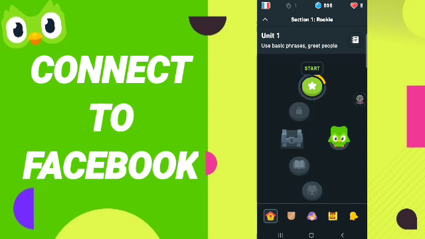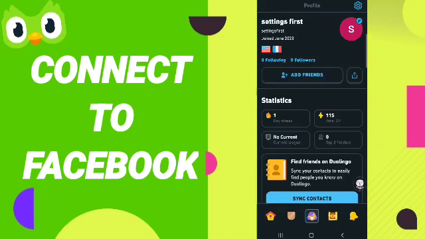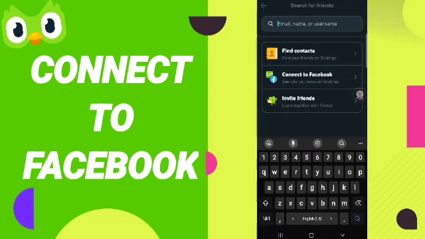After that, in this page, you will go down to clicking this sign here and you will enter. When you find this page, you will go to above and you click add friends. Then here in this list, you will click in this sign. If you click in this sign, then you can know how to connect to Facebook on the application of Duolingo.